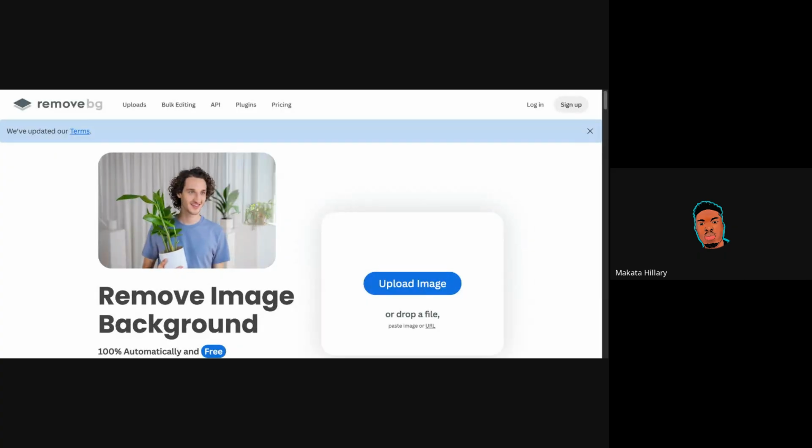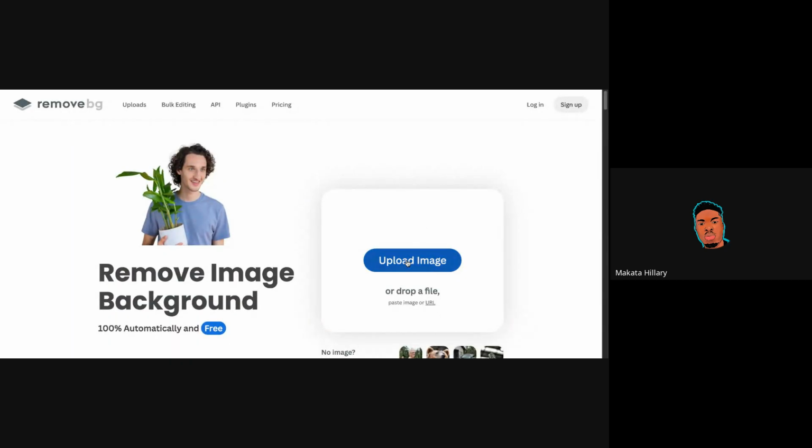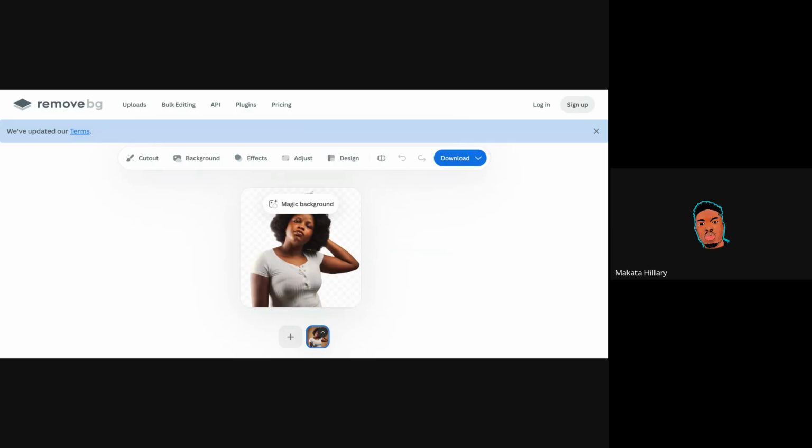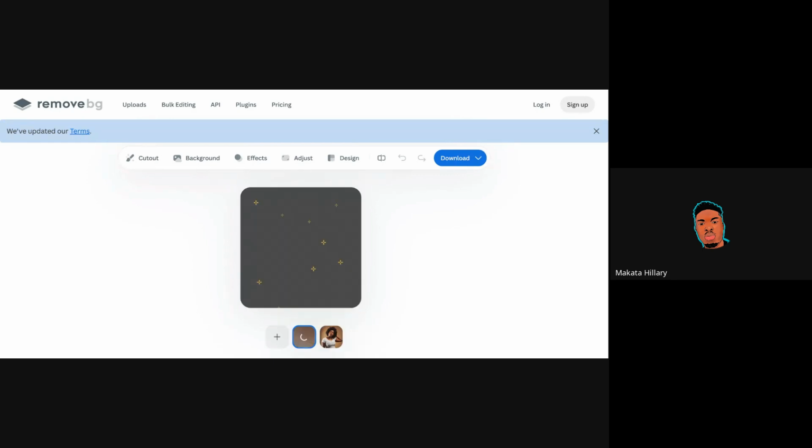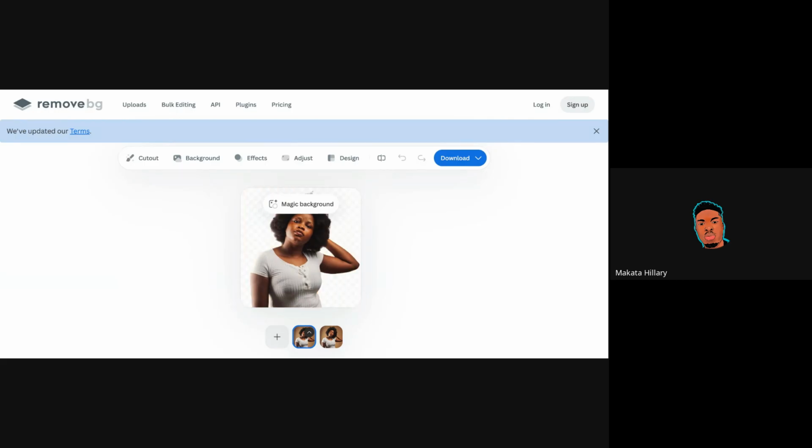The website works for mobile phone and for laptop, so it's not a problem. Once you click upload image, they're going to ask you to upload the image. Now you select the image of the lady. Automatically their platform is going to scan the picture and use AI to remove the background. Once they remove the background, you go ahead and save it over here. You save it for free.